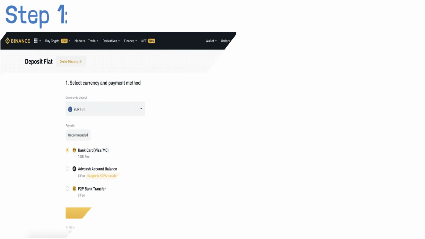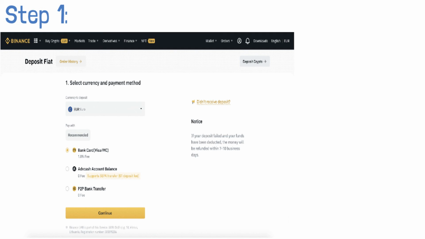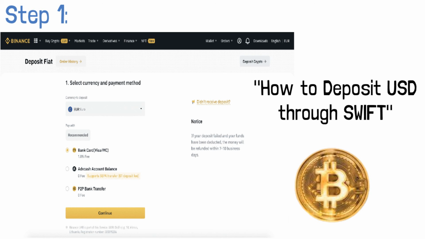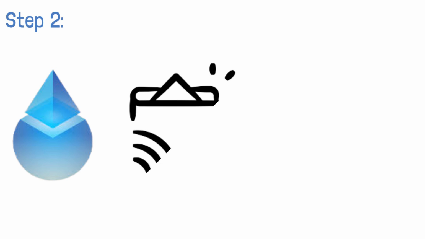Step 1. Make a fiat deposit on Binance using an e-wallet or a bank transfer. Check the available fiat channels for the currency you want. See the How to Deposit USD through SWIFT instruction for more information. Convert the fiat currencies to BUSD or USDT if you want to trade a wider range of tokens. Step 2. Buy DAO cryptocurrency with a user wallet or a credit or debit card.